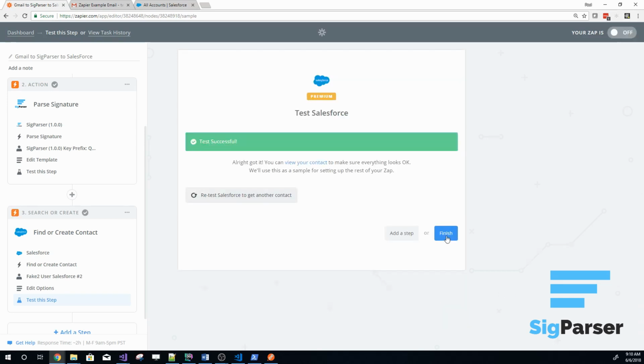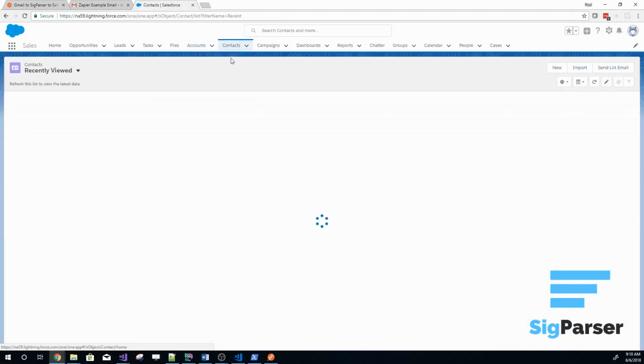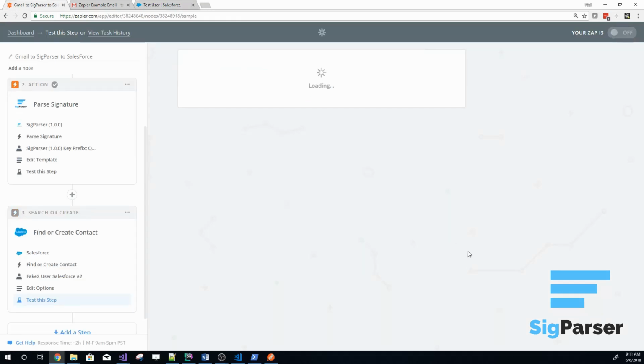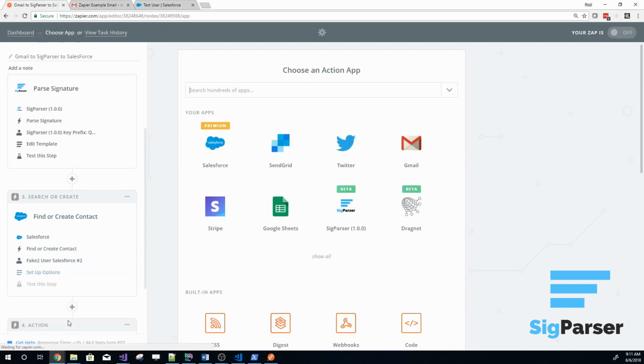So that was the test. So if we want to test to see if we can create the record, now we should be able to come back here and see our contact over here. Here we go. Here's our test user, SigParser contacts, phone, email. And so that is how you set up a Zapier step to find or create a contact. Actually, we have one more step.